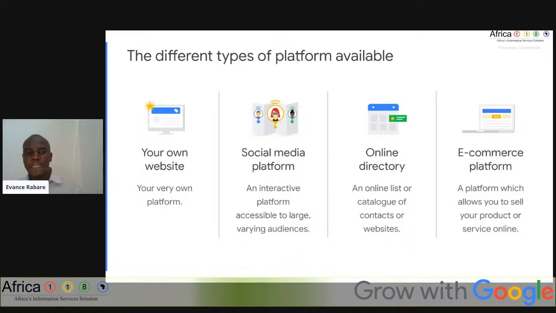When we're talking about a social media platform, we are talking about an interactive platform which is accessible to a larger audience. Take Facebook for instance. How many people use Facebook daily? On Facebook we have the elderly, the rich, the poor, the young. It is where you'll find everybody. That is why sometimes when you're marketing, Facebook might not be the ideal platform for you, because you might reach a huge audience, but they might not be the audience that is interested in that particular product.